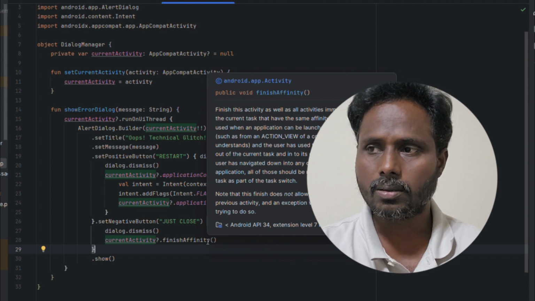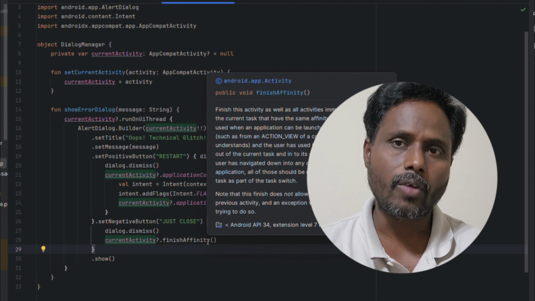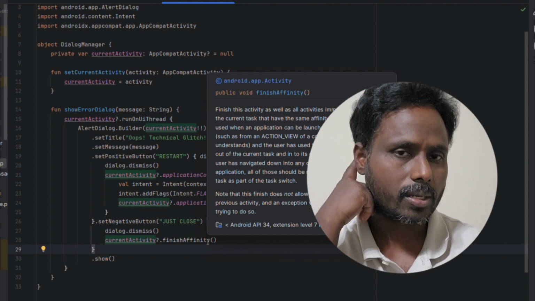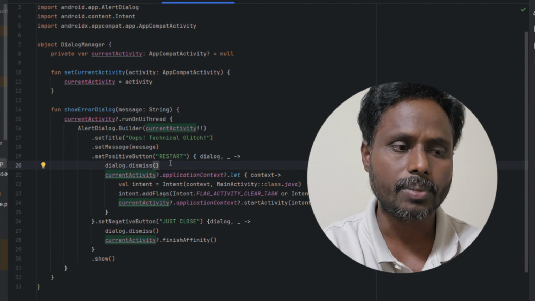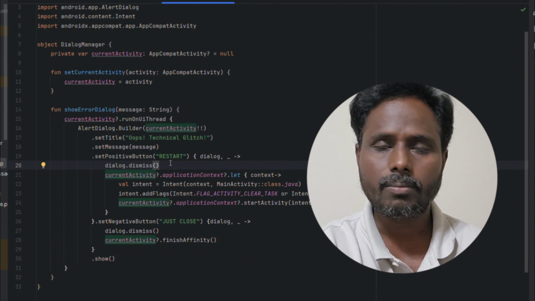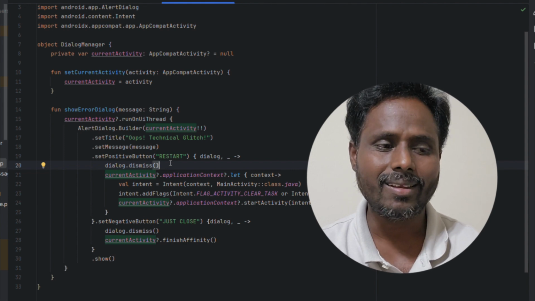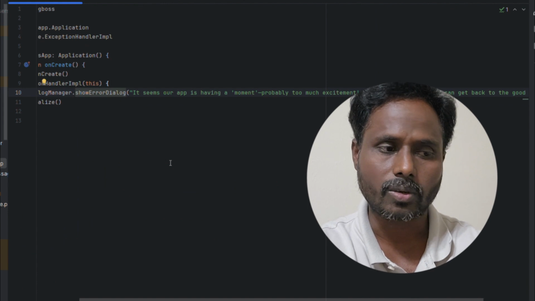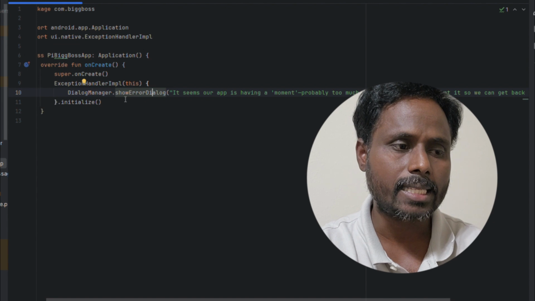What if a particular activity keeps throwing exceptions? Even if you say just close, it keeps on showing that dialog because that particular exception has not been handled. So typically restart would be the better solution, but if the user keeps seeing the dialog again and again, you would prefer to click restart. That's why I provided these two options. Okay, this is just a dialog. And then on the other end, what exactly does this exception handler do?